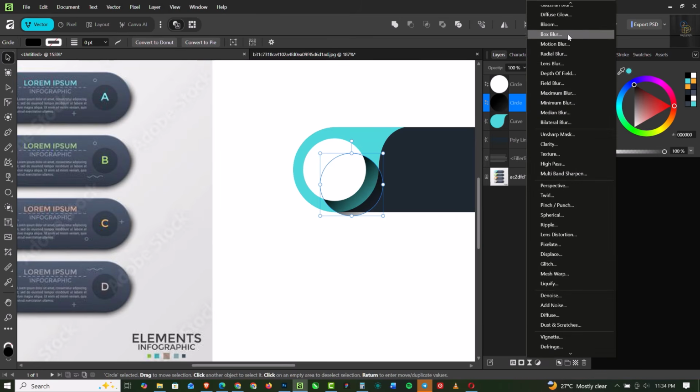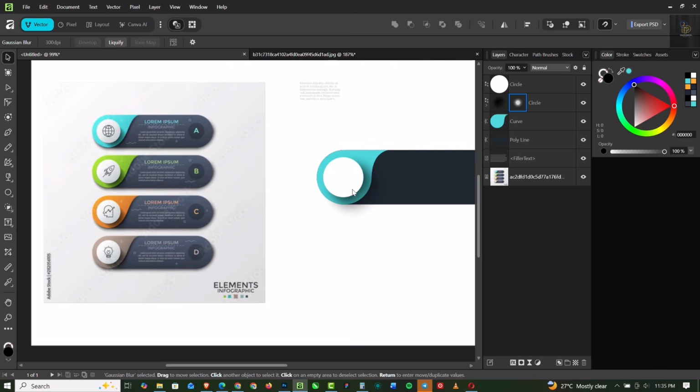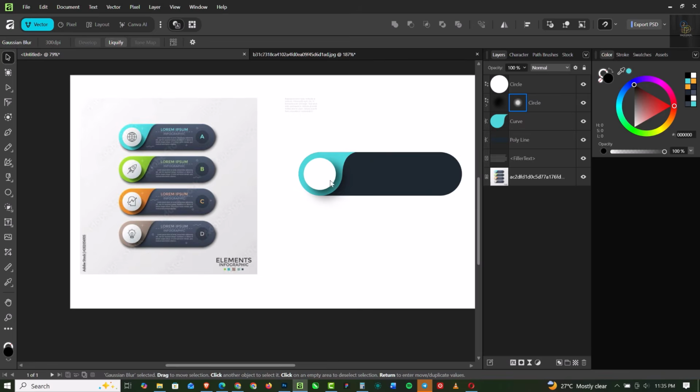Then the next thing you should do is, still selected, go over to Gaussian blur and add a Gaussian blur effect to it. You can see how I just created a nice shadow from this process, right? So the next thing I'm going to do is shade the white color. So click on it. This is it.